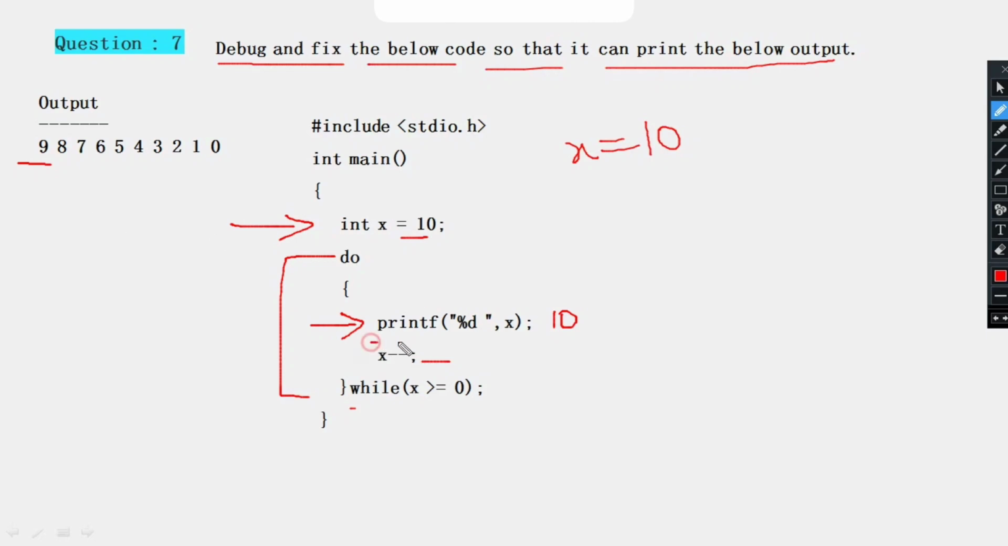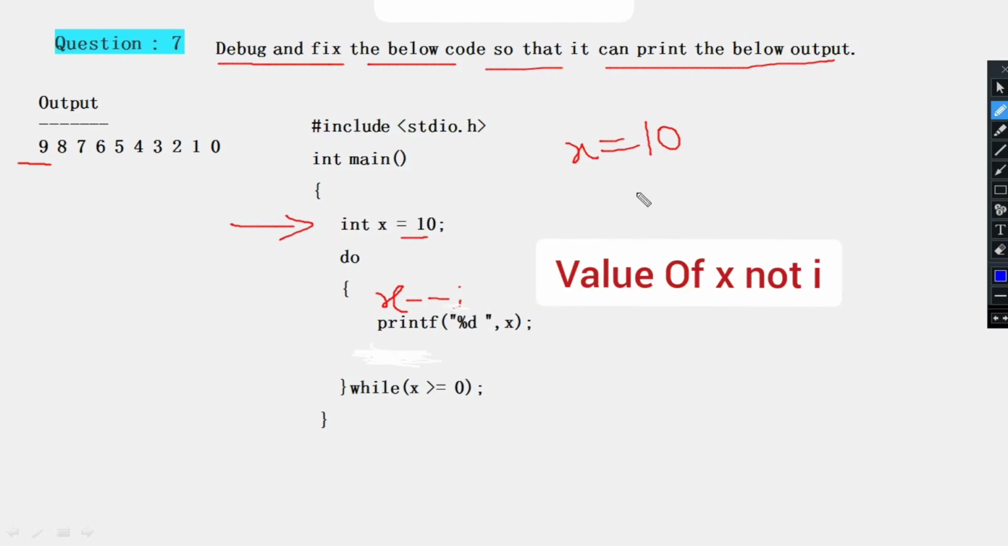So what we will do is put that x minus minus before printf. So first the value of x will decrement by 1, so it will become 9, then it will print 9, and then the condition will be checked. Okay, so we have written x minus minus before printf. At the first iteration, first of all the value of x will be decremented by 1, so it will become 9. So let's write here 9, and the 9 will be printed.